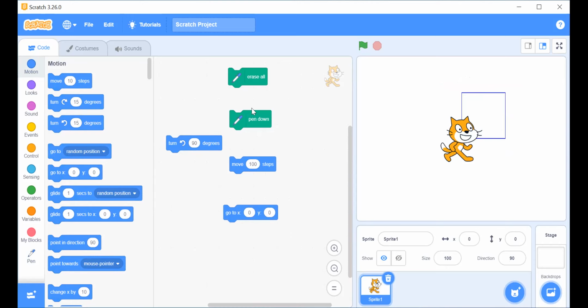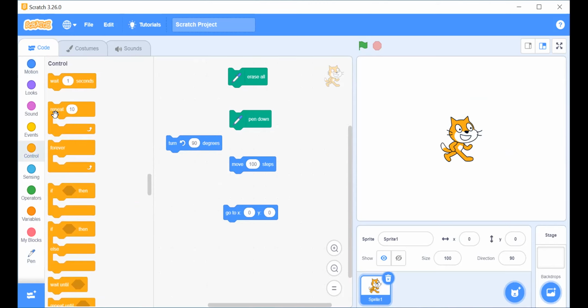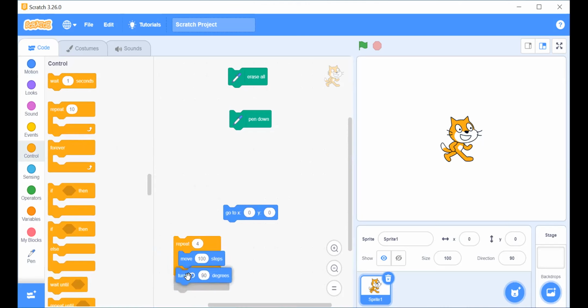Now to do this in one shot, what I can do, I can erase all. Now I'm going to get a repetition. Now I have to repeat this 4 times, isn't it? I have to repeat 4 times what? Moving 100 steps and rotating 90, right? So this has to be done. So if I click it, it will draw like this. Okay. So now repetition, you see, it's very interesting.